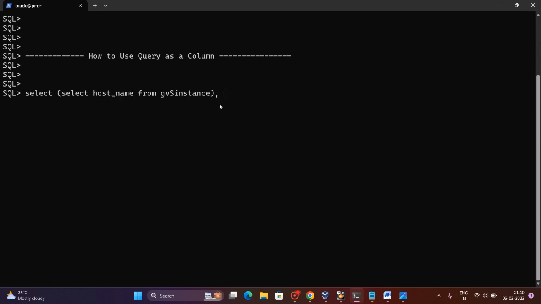Next will be SQL ID, and now the elapsed time, from GV$SQLSTATS. Here also we just want to print the first three rows. So you can see that we have used a select query within another select query as a column.